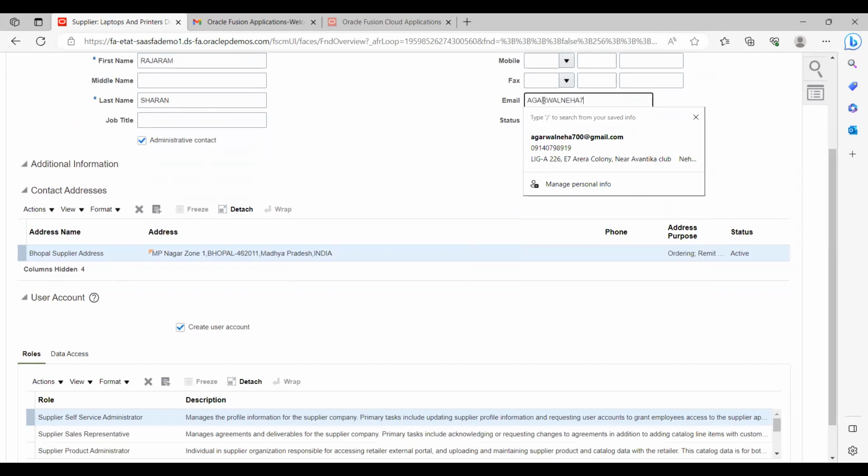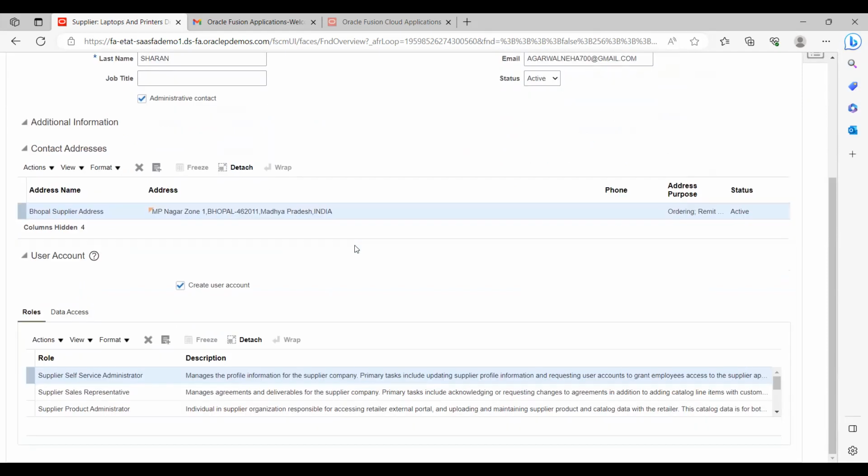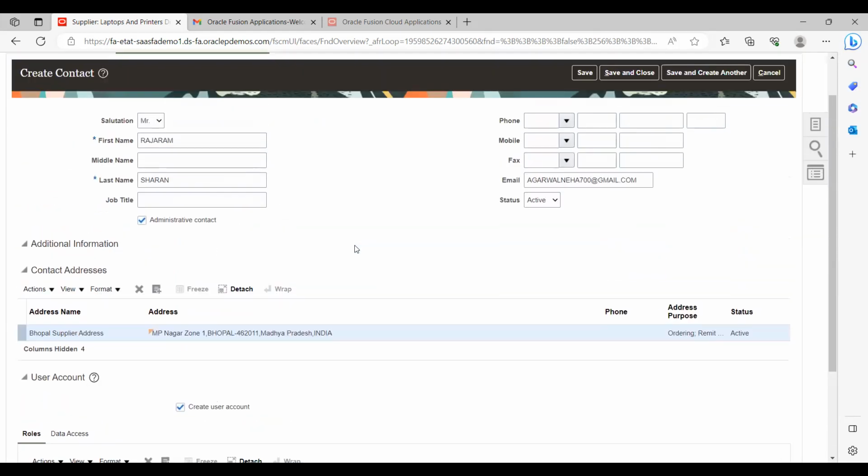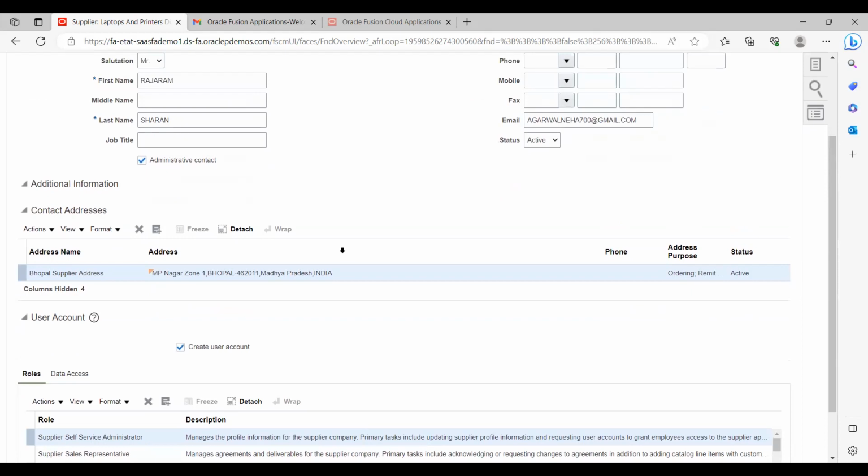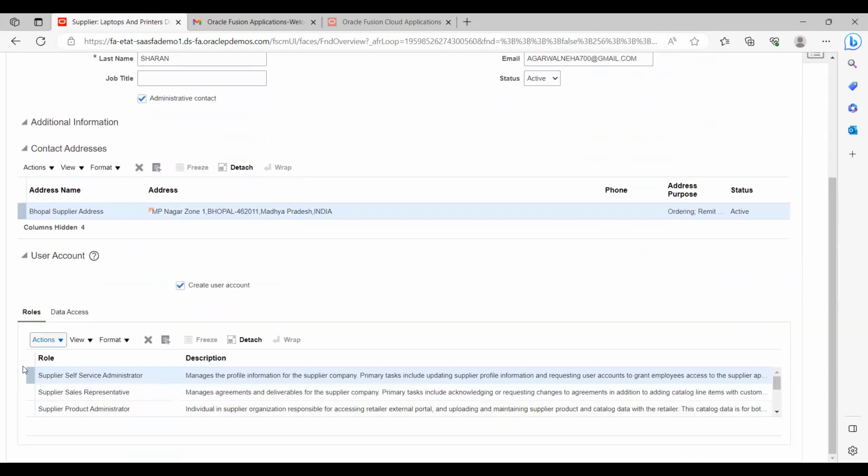Similarly, as we create a new user, the same functionality is here. You can create a user with limited access who will be responsible for updating and doing the transactions on behalf of your supplier. See, the roles that are coming here are supplier self-service administrator, supplier sales representative, supplier product administrator, and the privileges are mentioned in the description.